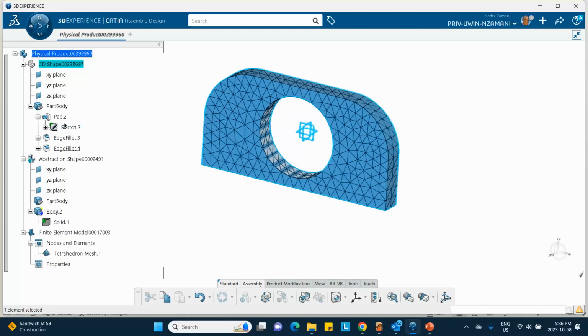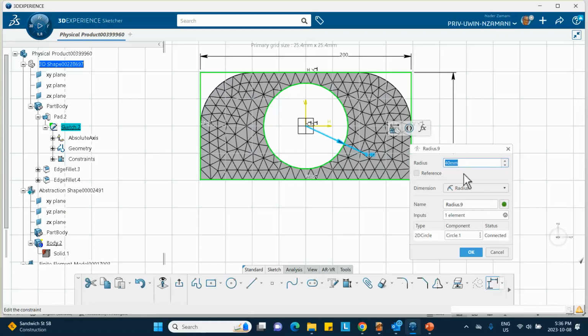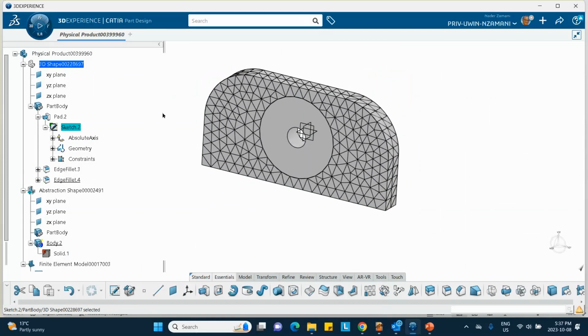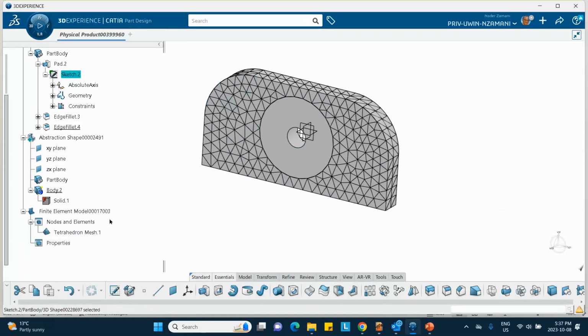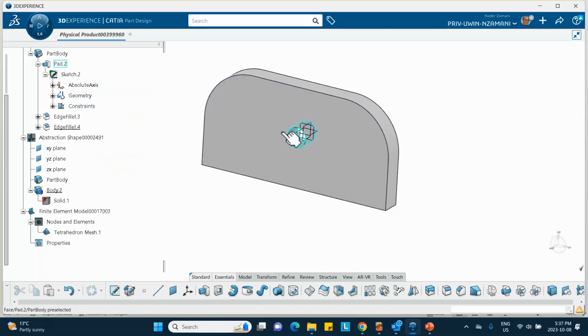Let's try it again. Go all the way to the top, change this radius from 40 to 10. Did I change that? Let me find out. What did I do? Oh, it's right here. Yeah. Exit. Okay. Let's hide the stuff that you don't want to see. For example, I'm going to hide this abstraction shape. I'm going to hide the mesh. So I made the radius very small.